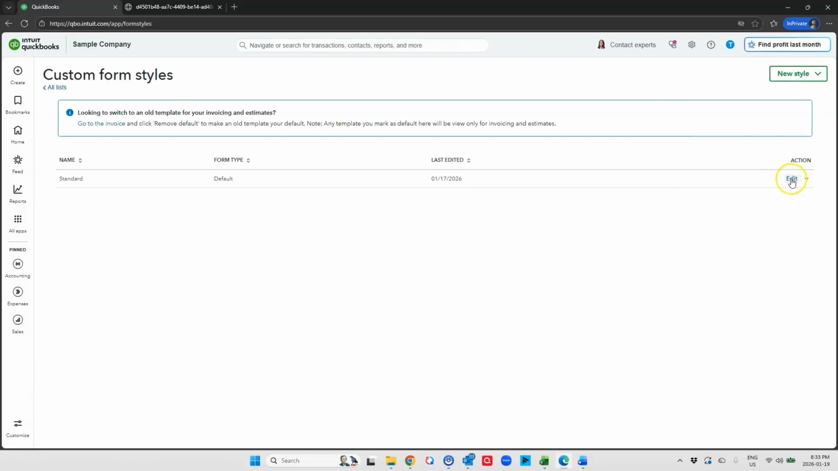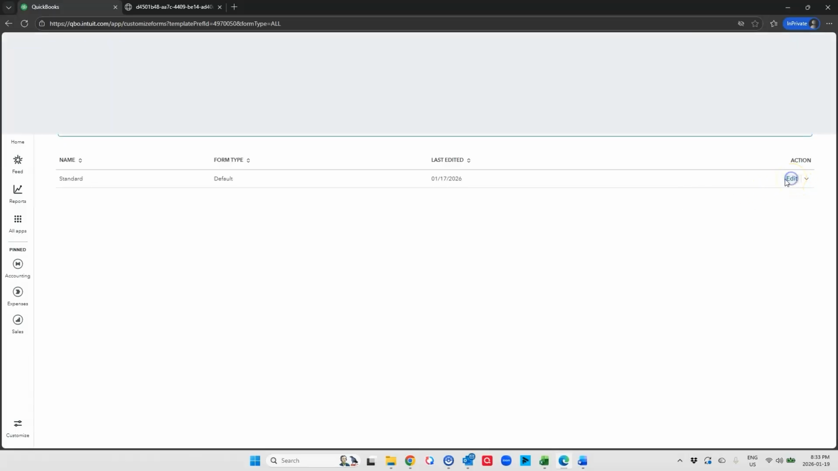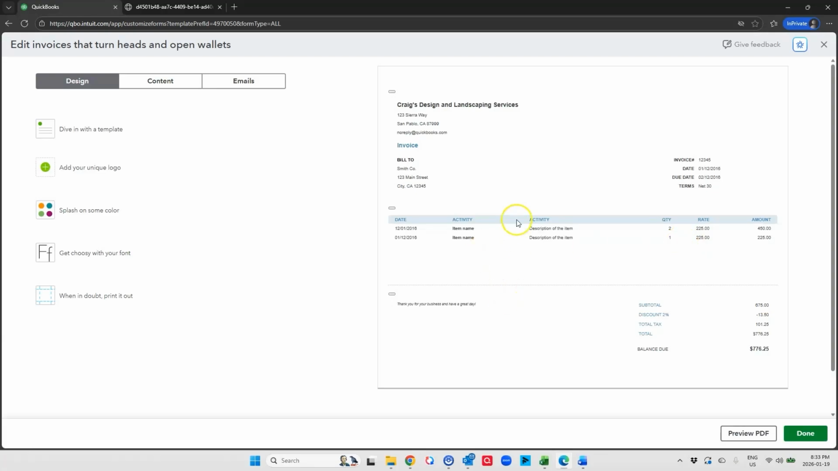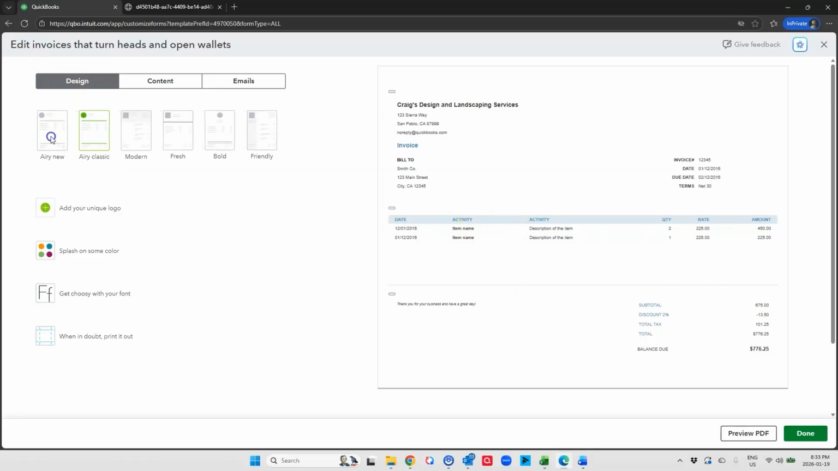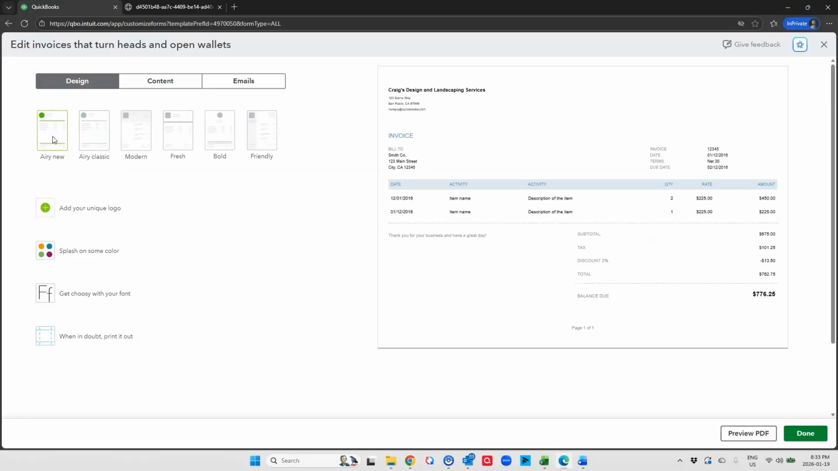So we're going to edit the default. We could add a new style, but we're just going to edit this one. So you can see here we have the design is the first thing. So we choose our template. This is likely the one that was being used.